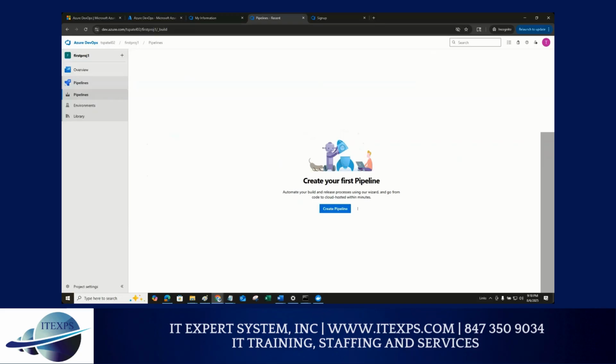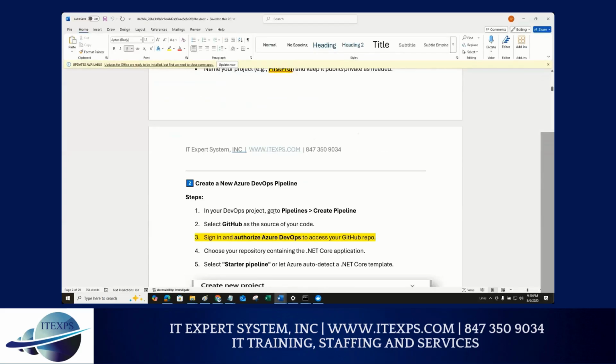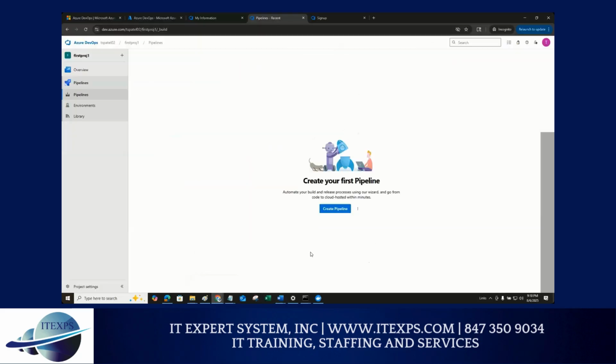So let's go back to the Word document. We have created this project. Now we are going to create a pipeline. Pipeline is nothing but multiple steps. So let's do it. We're going to say create pipeline.